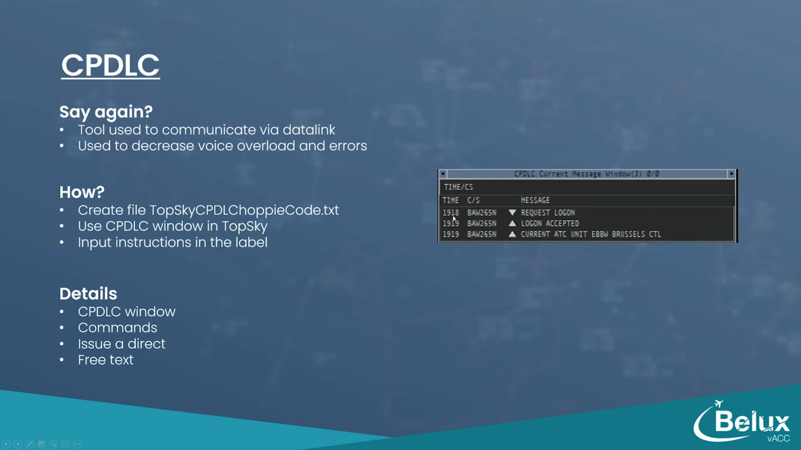See how you read this? You have the time in Zulu, the call sign. Whether it's an uplink or a downlink message: a down arrow is a request to you as the controller, and an up arrow is a message sent to the pilot. If it's not blue anymore, that means it's accepted by both parties, and you can just delete these messages, double click or one click and then remove. But best to keep the current messages window clean.